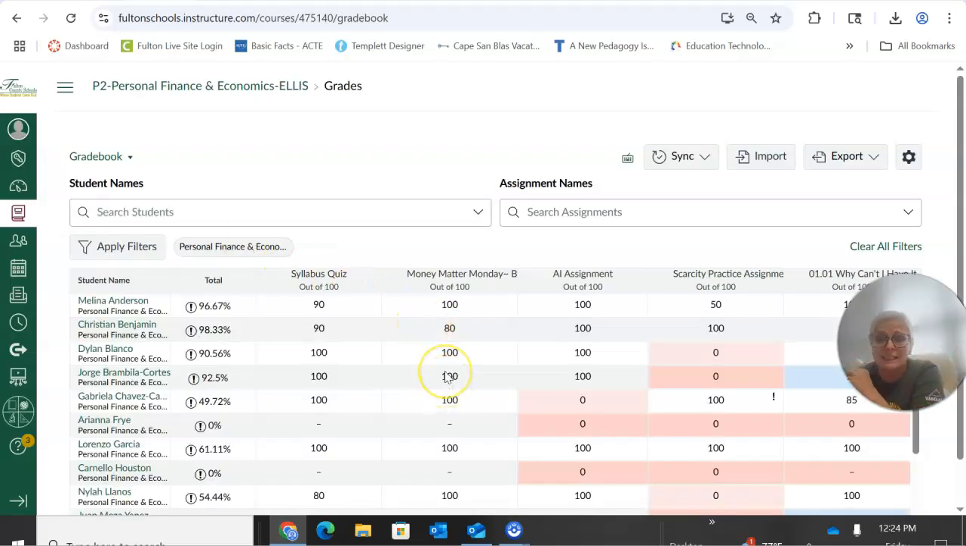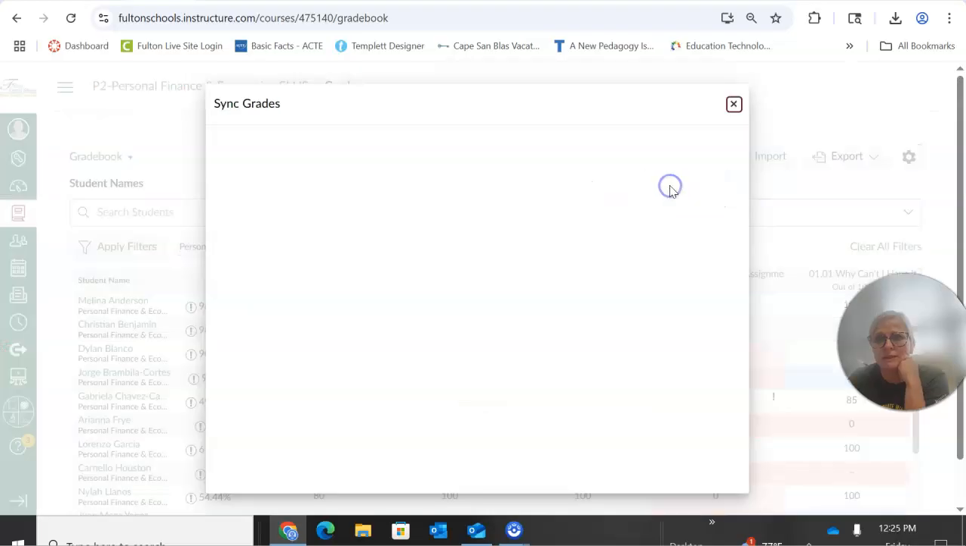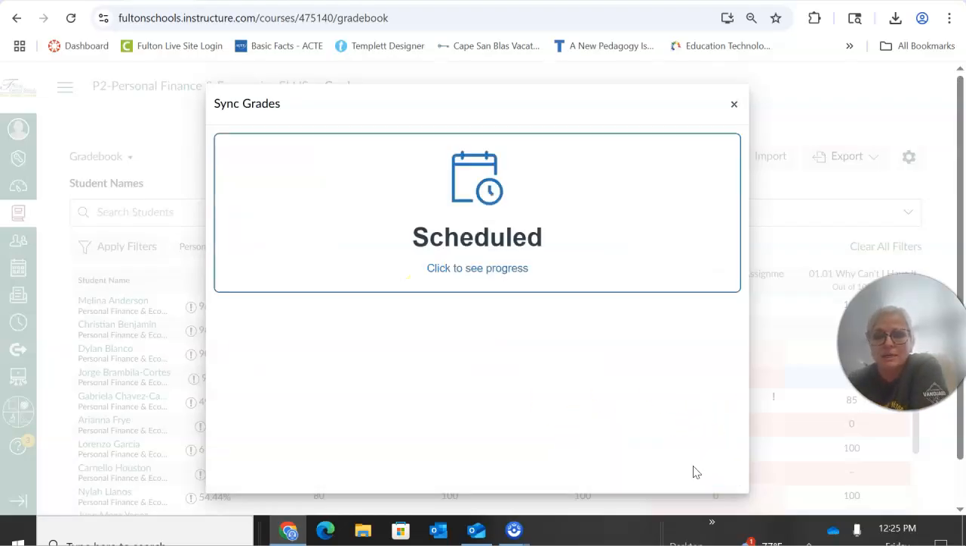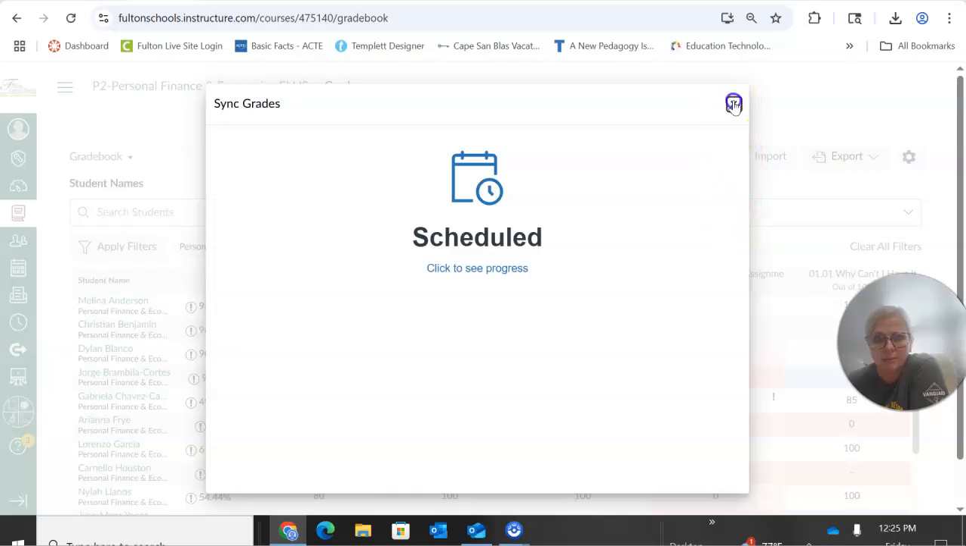If you have nightly sync set up, it's going to automatically do it every night. If you're going to manually sync, I'm going to click on sync up here, sync to SIS. You can see for me, the due dates are there. This is the last sync. If you don't have that happening, go ahead and hit post grades, and they should sync to Infinite Campus.